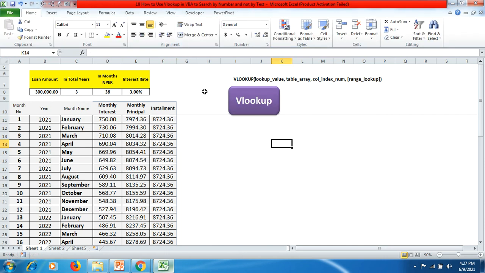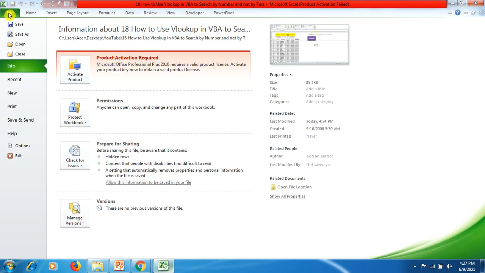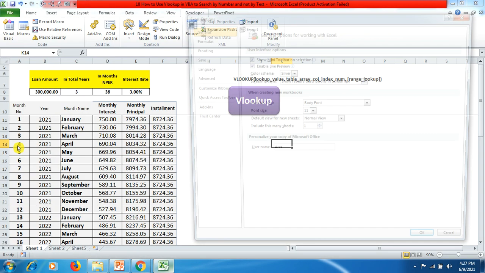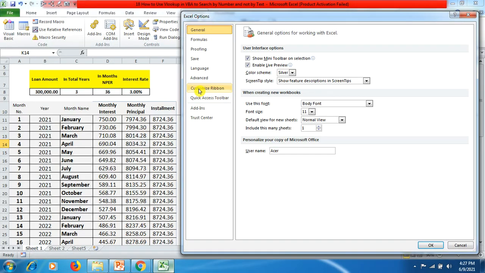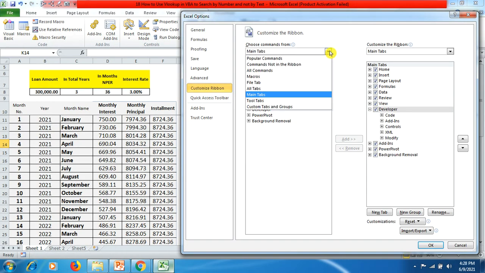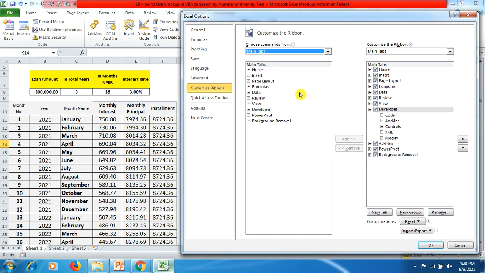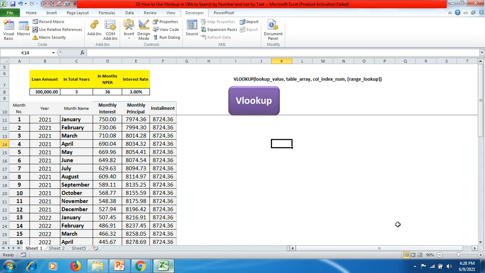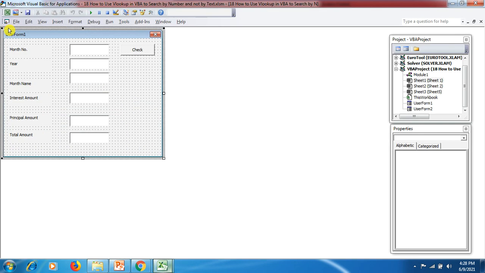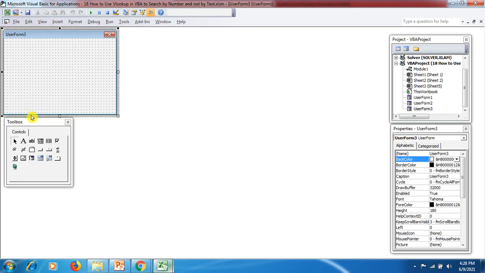So friends, we have to go to the Developer tab here. If you don't have this tab, you have to go to File, then Options, then Customize Ribbon, then go to Main Tabs here, select the Developer tab, and then click Add. I have already added it over here. Then click OK. So this time you click on the Developer tab, then go to Visual Basic, and here you have to go to Insert and insert a UserForm.